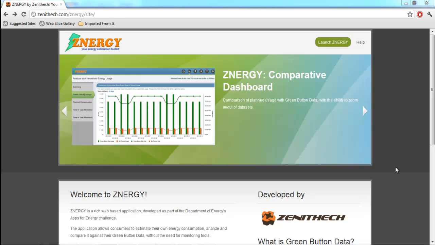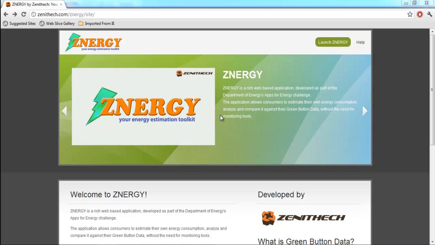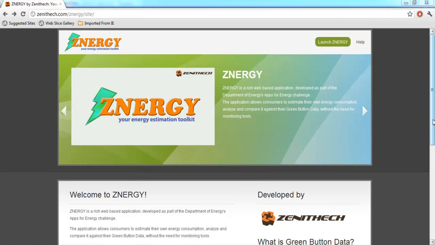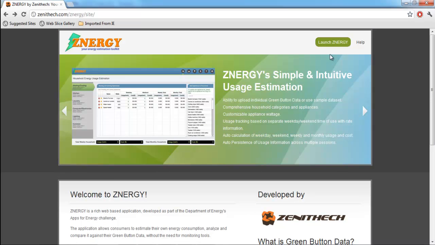You can visit our application by going to ZNERGY.com/ZNERGY/site. This will take you to the main ZNERGY site. You can use the site to browse more information about this project as well as find some information about the features of this application as well as the green button data and the apps for energy challenge. To actually launch the application, click on the launch ZNERGY button at the top right corner.